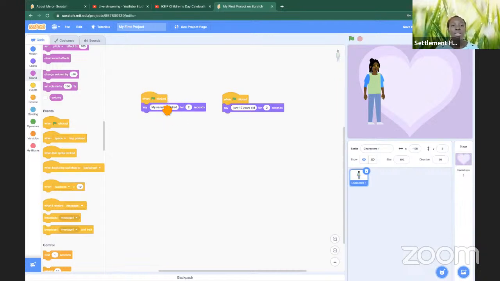Remember, we wanted it to say my name is Mildred first before it goes on to say I am 10 years old. Everything I'm doing is exactly what you would do if you were a computer scientist coding. The only difference here is that we are dragging and dropping, but there are certain ways you say it when using high-level programming languages.